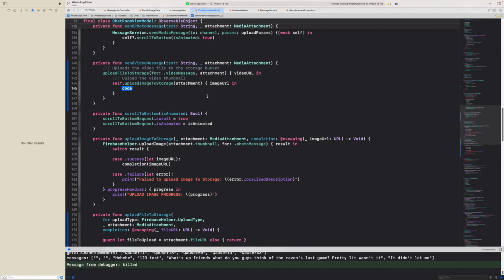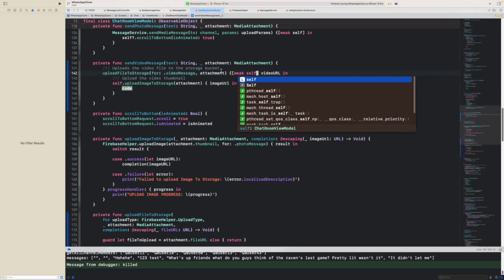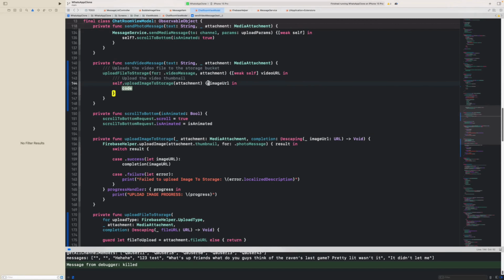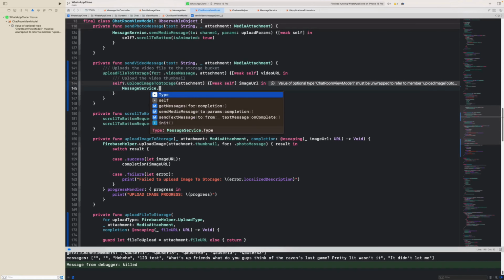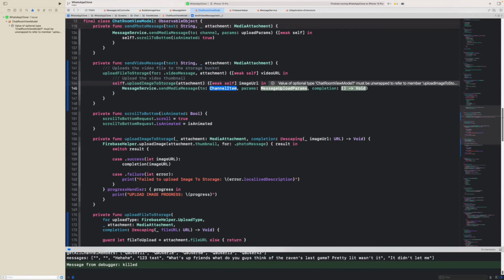So now we basically have both the video URL and the image URL for a specific video message, which is awesome. And we're going to go right ahead and save that to our database. And how are we going to do that? Pretty simply. We're going to call into our message service class. We're going to call the send media messages method. It's going to ask for a channel, so we're going to pass in the channel.